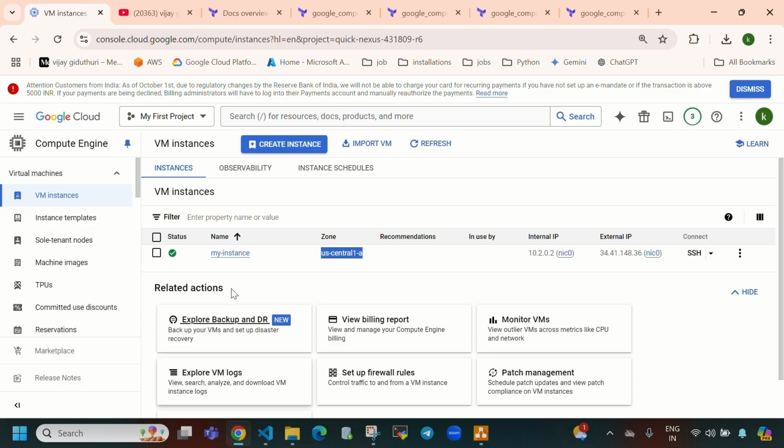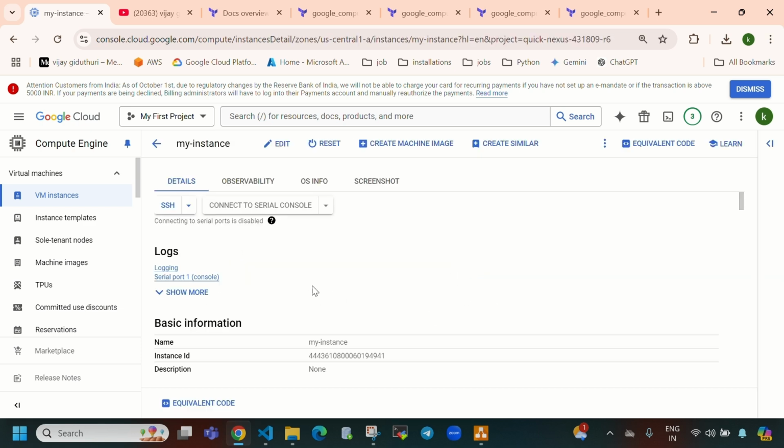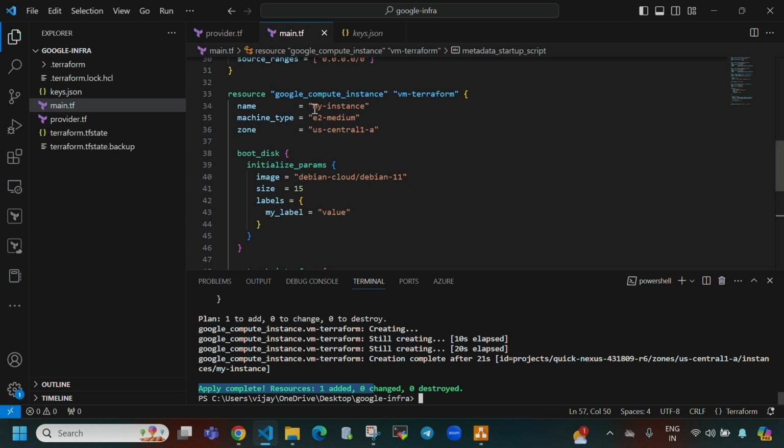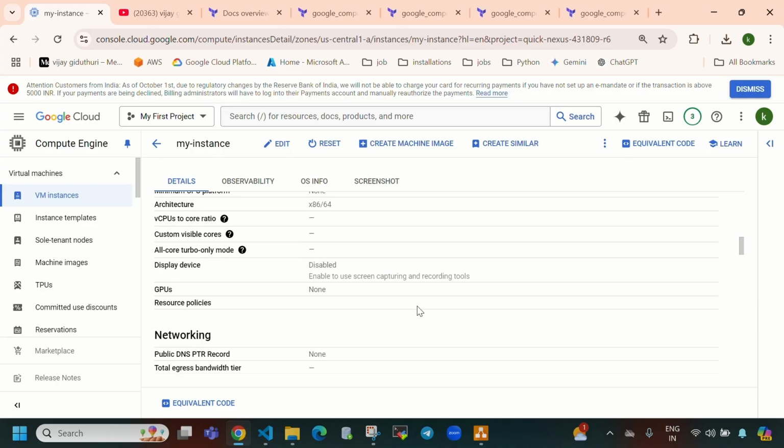First let's open this instance. Here you can see the name we have given is my instance, and the location zone we created is US Central 1A, that means the location. Now let's see the machine type, whether it is created with E2 medium or not. So let's come here.